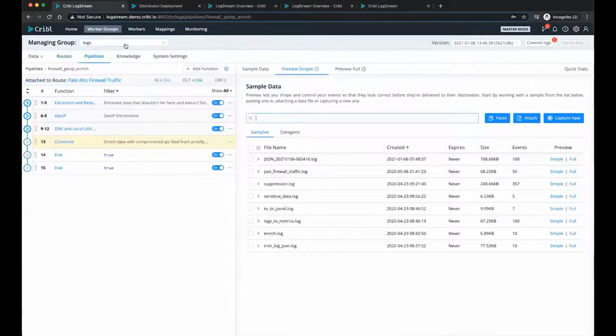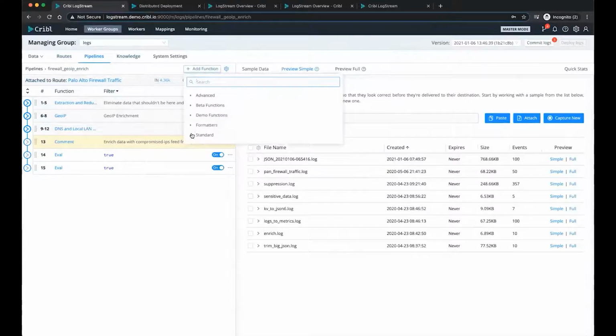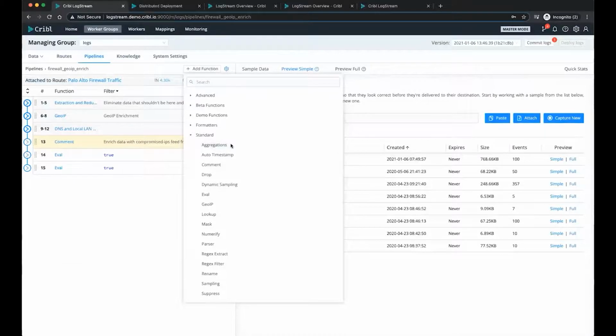So I've entered the Palo Alto traffic from the route, and I'm in the GeoIP enriched pipeline that we see right here. This pipeline is a collection of many functions that exist within LogStream. These functions include things like the ability to aggregate data as metrics, perhaps, again, adding comments, dropping data, sampling and dynamic sampling, suppression, keep 1 out of every 100 events that are from trusted zones, for example. Regular expression extraction, I'm sure many of you are used to that.